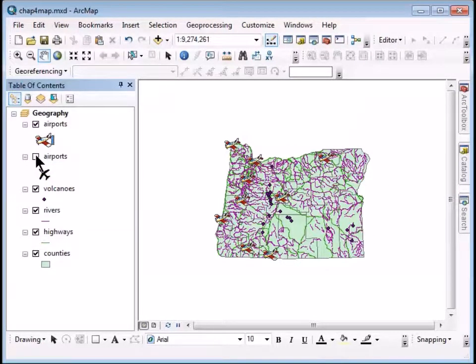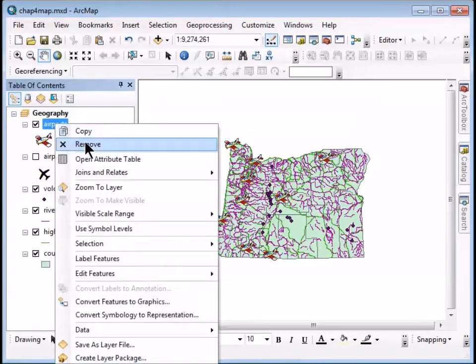Turn them each off individually to compare how they look. Notice that the simple symbol is actually much easier to see than the cartoon symbol. Right-click the airports with the cartoon symbol and choose Remove.